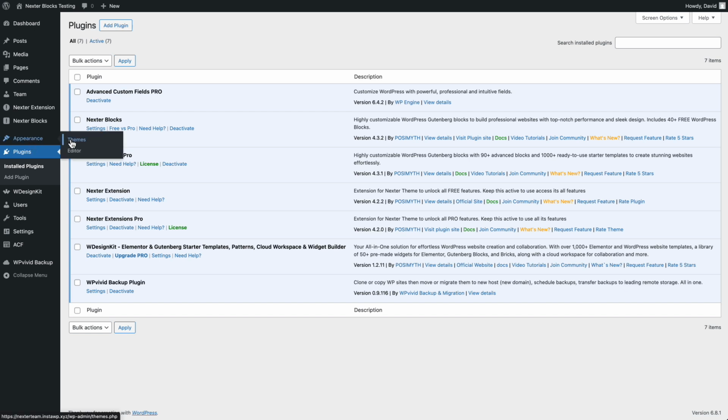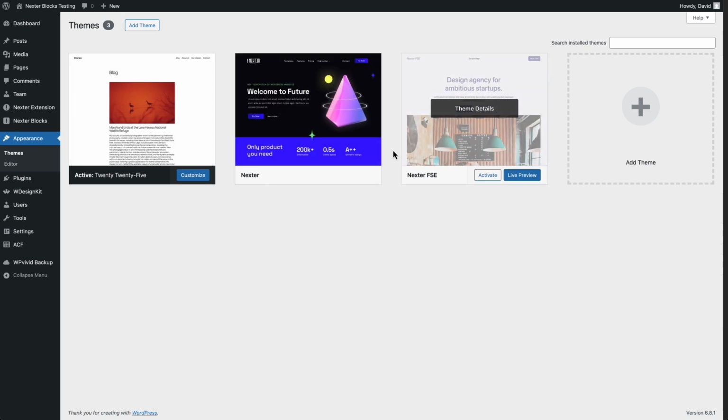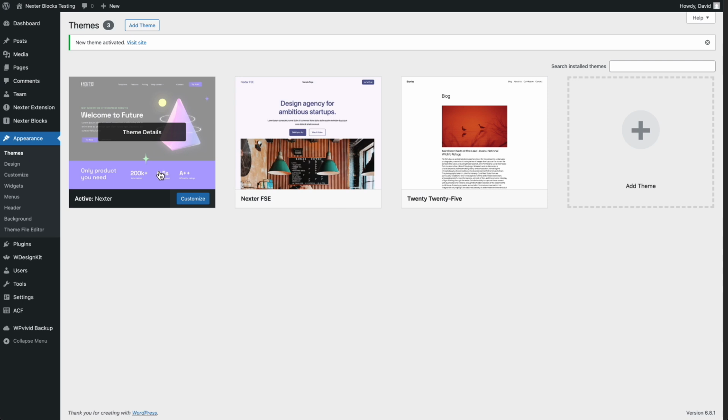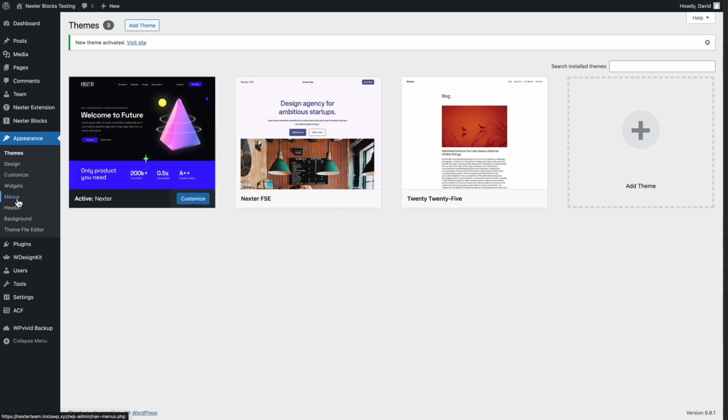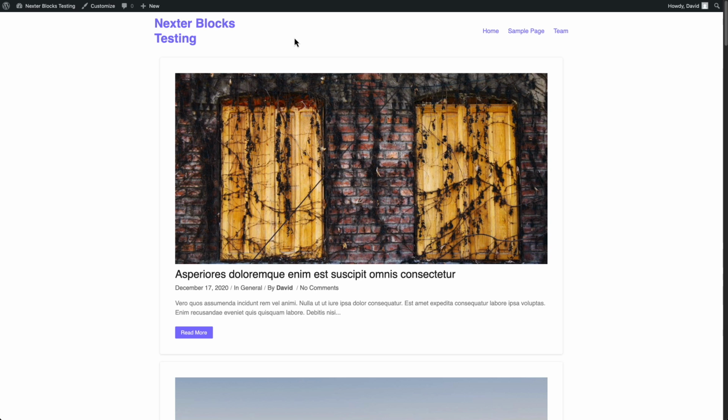So now let's go look at the themes. Nexter has a classic theme called Nexter, and they have a full site editing theme. Both of these are free in the WordPress theme directory. If we activate this and look at the menus, the other thing I wanted to show you is I did create a menu, a main menu. So here we are, the default now that we've enabled the Nexter theme.